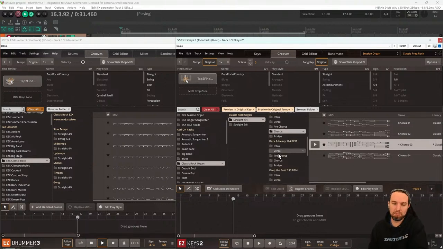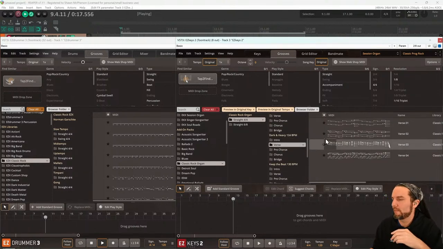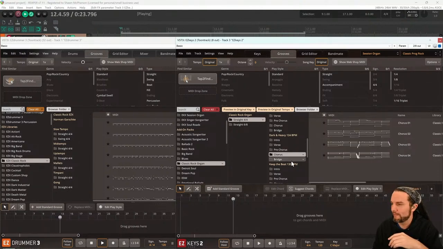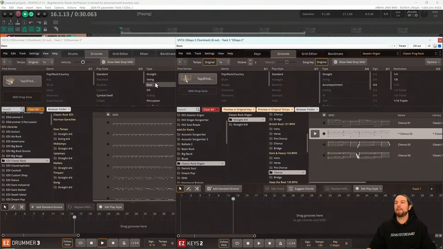What do I got? Got 35 minutes. Let's hear Dark and Heavy real quick since it says Dark and Heavy. Let me not put too much time in it. Anyway, is my DAW still going? Yes, my DAW is still running.